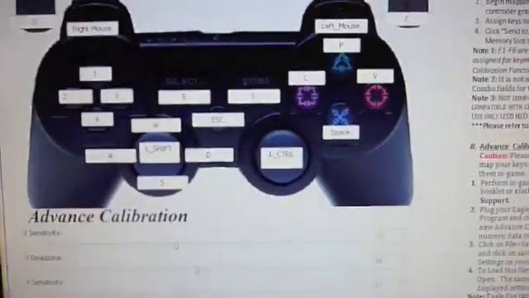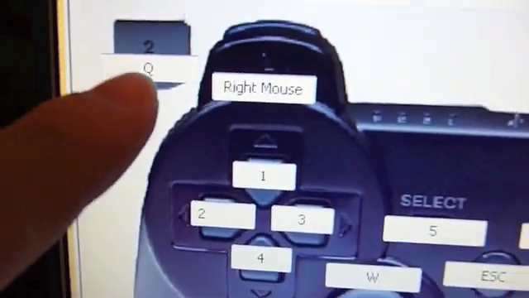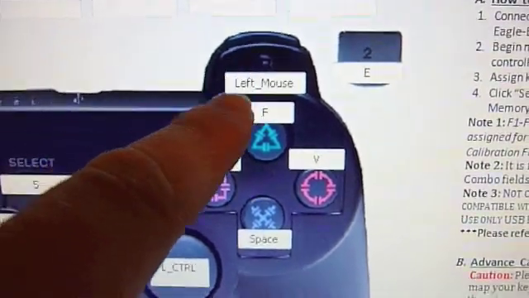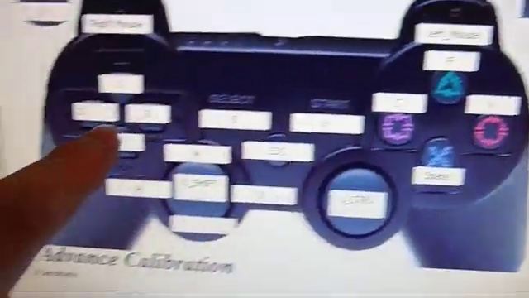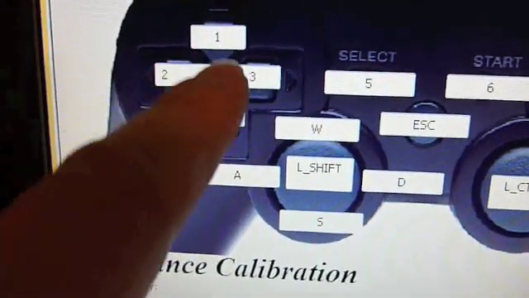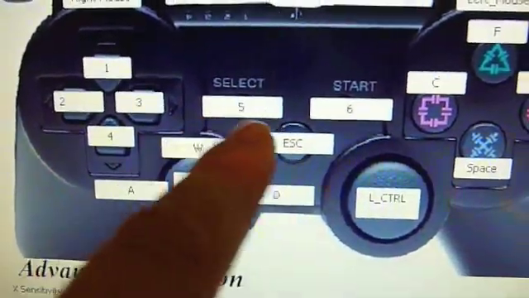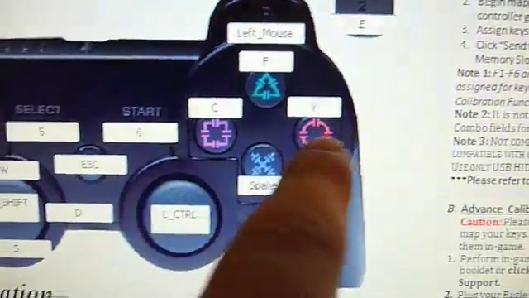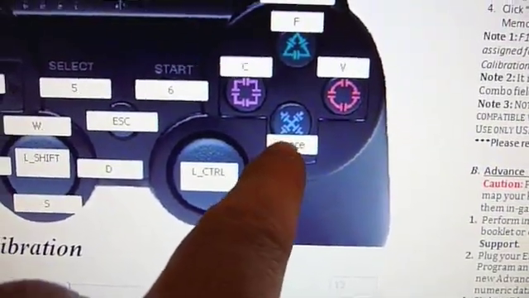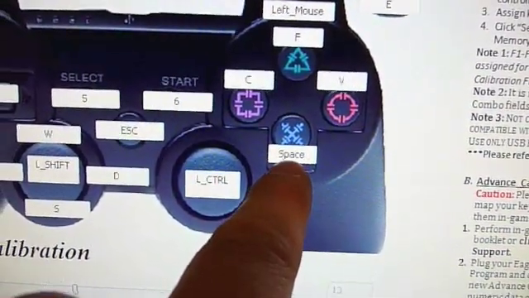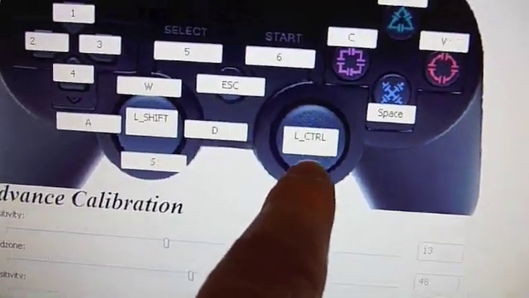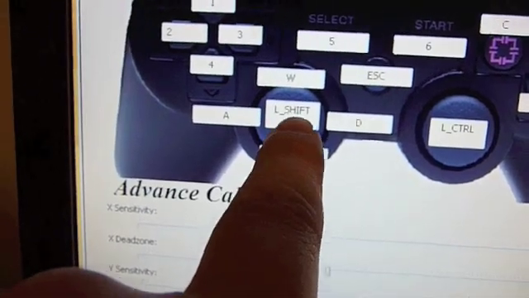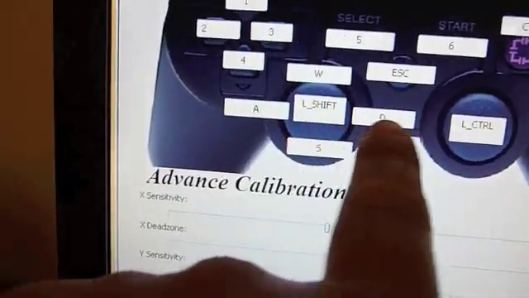All right, so basically what I've done is I've assigned L2 to Q, L1 to right mouse button, R2 is E, R1 is left mouse button. And I've assigned the directional pad buttons to 1, 2, 3, and 4. The select button is number 5. Start button is number 6. The triangle key is F. Square is C. Circle is V. Most of the time, X is jumping, so I've assigned space to that. The control button for the R3 when you press it down, and the R2 is the shift button, and the look button is W, A, D, and S.